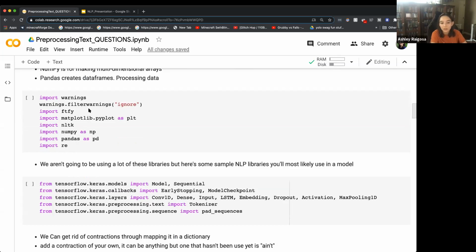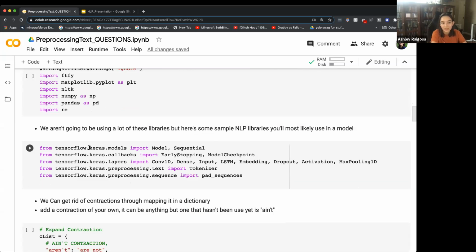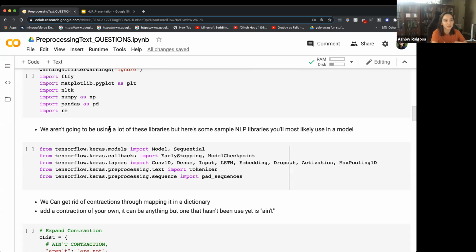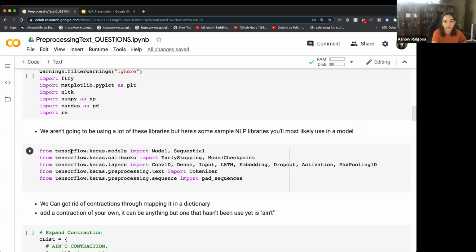I don't think so. We're not going to be using TensorFlow or TensorFlow for sequential. That's for deep learning. I just included these because I want you guys to have that exposure, see what kind of libraries you're going to have to use when you do NLP. So you'll commonly see TensorFlow, Keras.